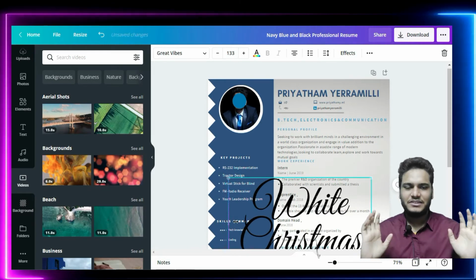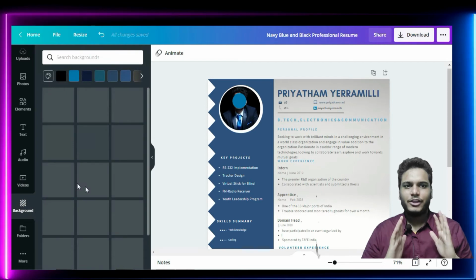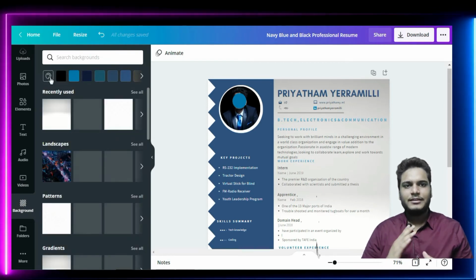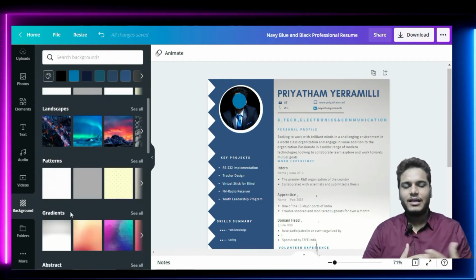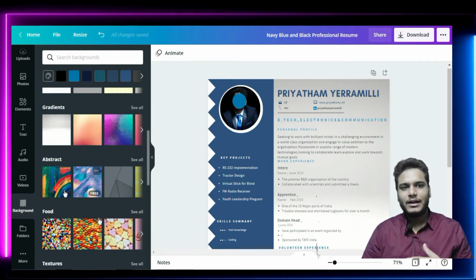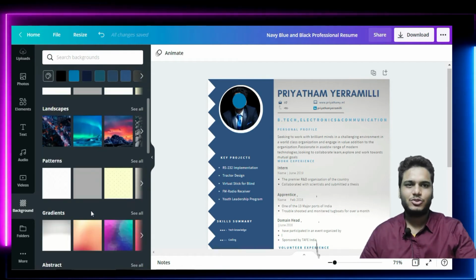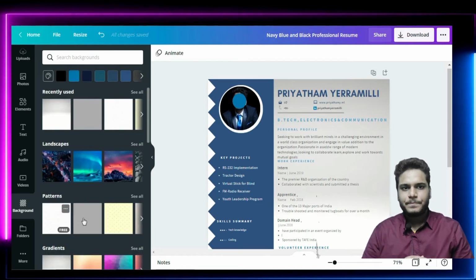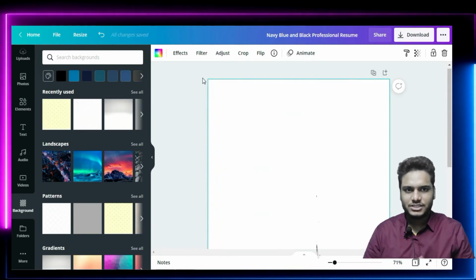Background makes a difference. So choose a very good color for your resume and then try out different styles that are there, like the gradient style, pattern style, solid color, but don't go into abstract, food and other sections. Those don't look good. Once you're done with this, it's time to give it a finishing touch.